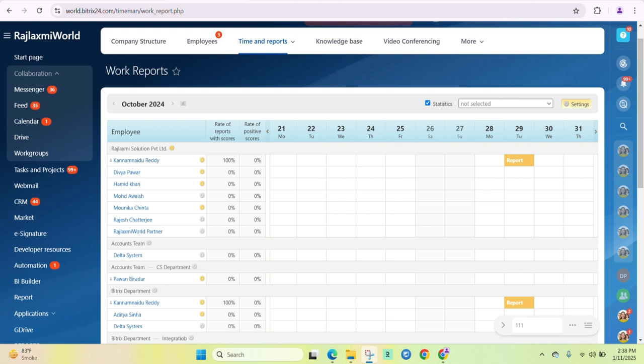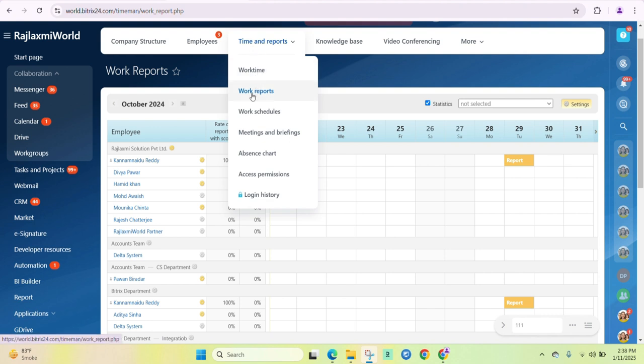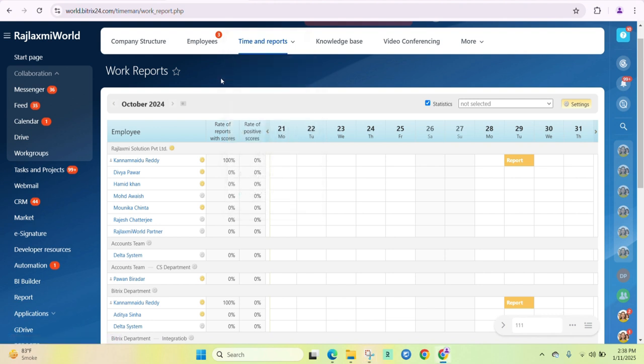For that, you just need to go to the company structure. In Times and Reports, you will see the option of Work Reports. Click the settings button in the upper right corner of this particular work report. In the gear, you can see the employee department and the sub department for this reporting system.